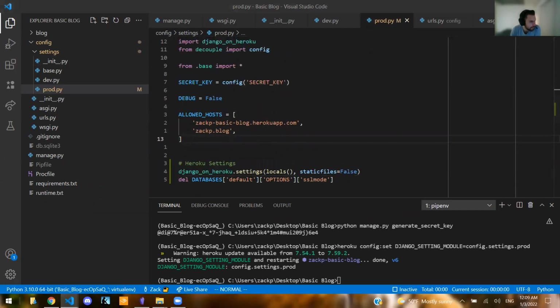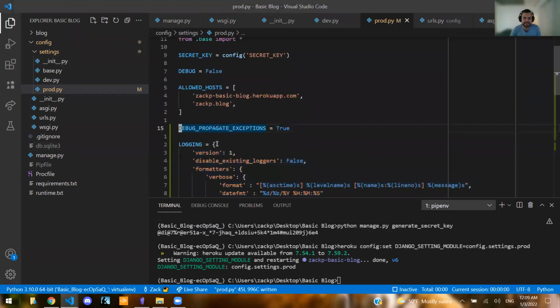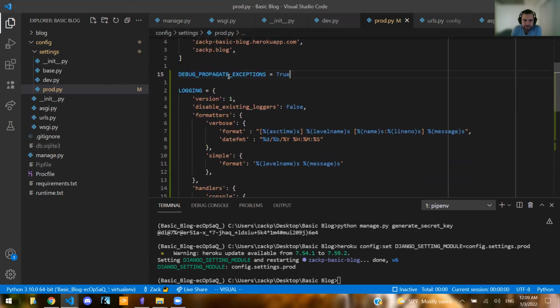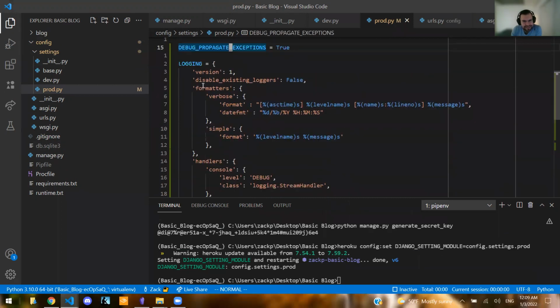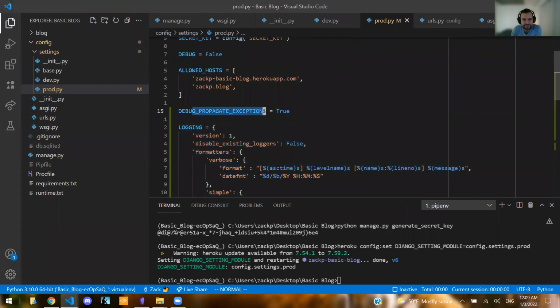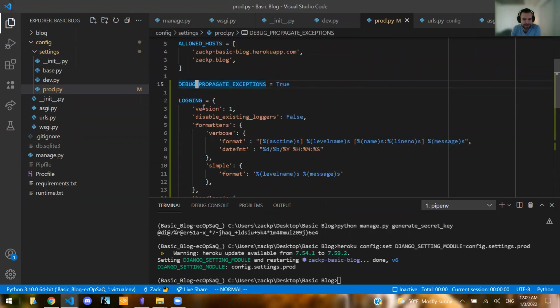We're going to add another thing that you may or may not have already experienced if you have had a project on Heroku before. So I'm going to paste these. There's a command, debug propagate exceptions. You're going to want to set this to true. The important one here is actually the logging. I'm not sure whether or not we 100% need this one, but I typically have it. I think this has worked before, but if not, we're going to use this.